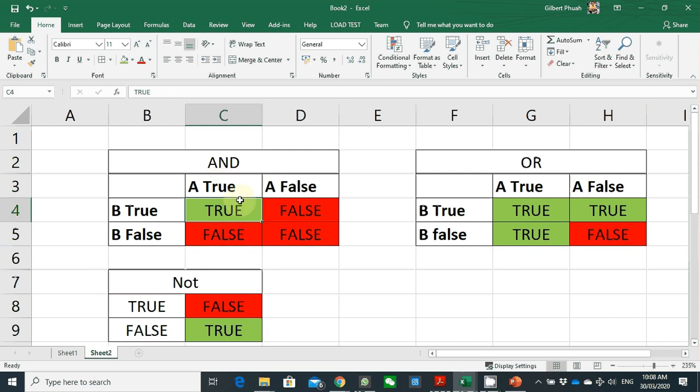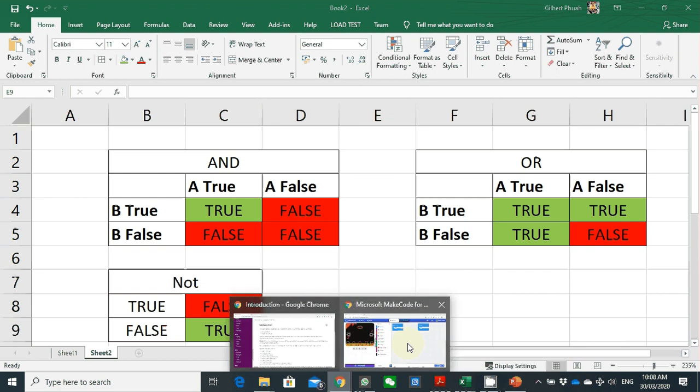So for and, only 1 true, 3 false. Only when A and B are both true do you get true. If A or B is false, then you get false. And for or, if either A or B is true, then you have the true value. The rest will be false. And for not, if you give it a true value, it returns false, and if you give it a false value, it returns true. Okay, very complicated, right? So let's do some exercise.